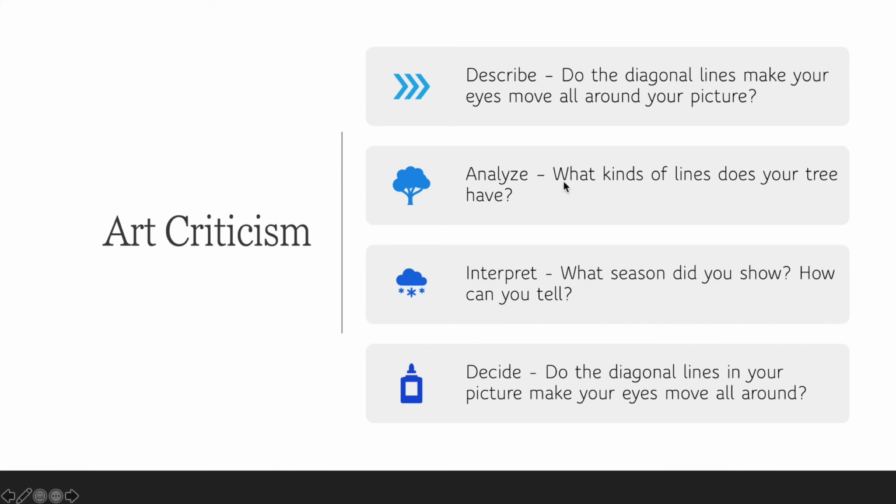Then analyze. What kinds of lines does your tree have? Does it have diagonal lines, straight lines, horizontal lines, curvy lines? So it will most definitely have some diagonal lines if you're creating branches. And interpret. What season did you show? How can you tell? So if you were to paint a tree in the winter, would it have any leaves? How would you let us know that it was winter time in your picture?